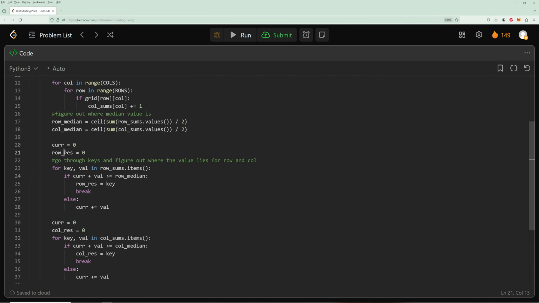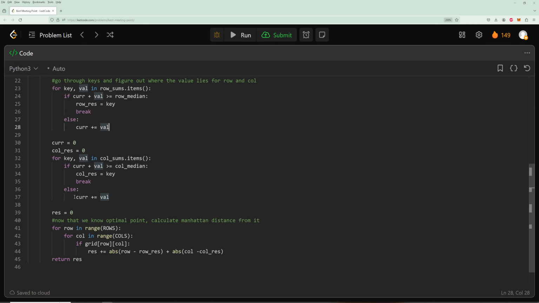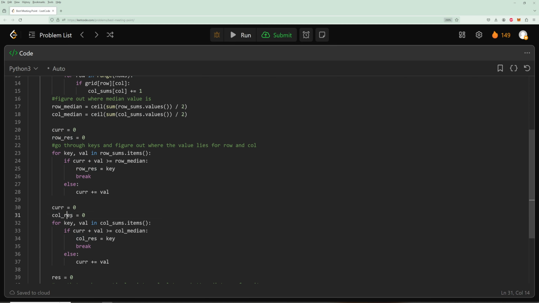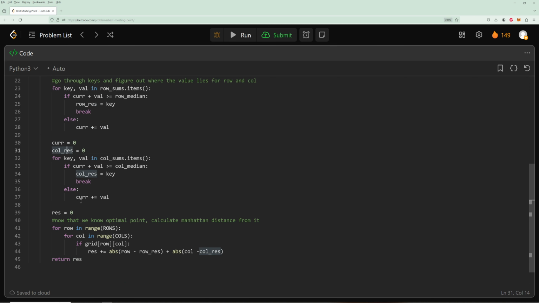So we start with a total of 0, and we just keep adding until we eclipse the row median. The first item to eclipse the row median has to have the row median in it. So once we get it, we break, and otherwise we just keep adding the value and keep going. Then we actually have this optimal location, right? So we have a row result and a column result, and that's the location we want to be at. Then we loop through one more time, and we just calculate the Manhattan distance.